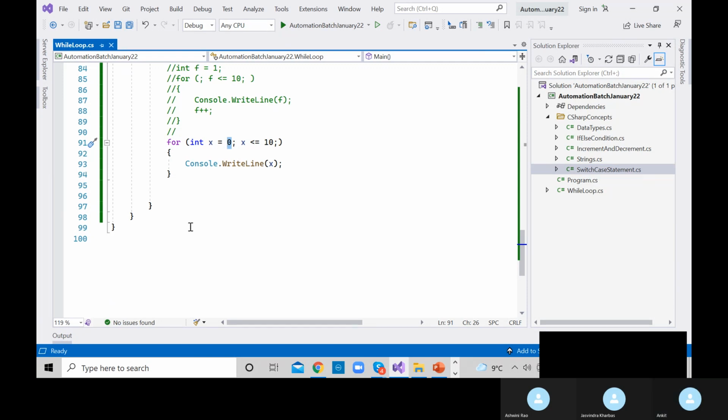So this condition will always be satisfied because the value of x will always be 0. We are not getting it increased or decreased with anything. That's why it's always true.